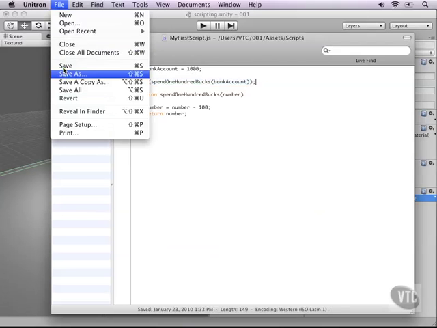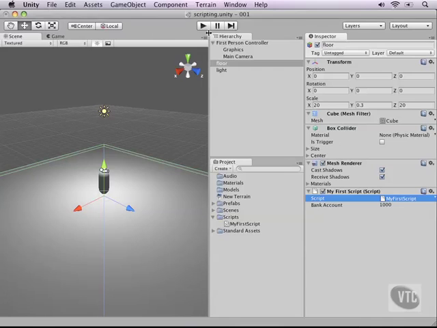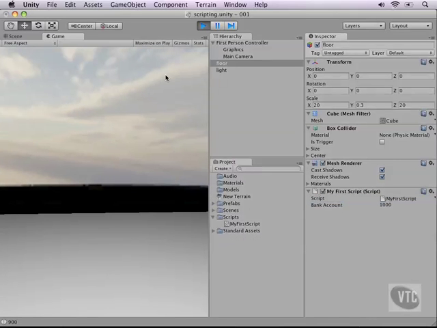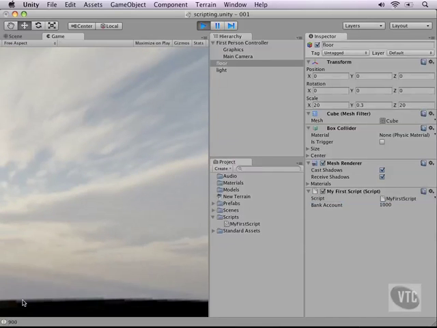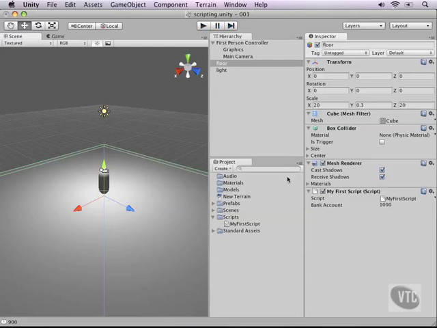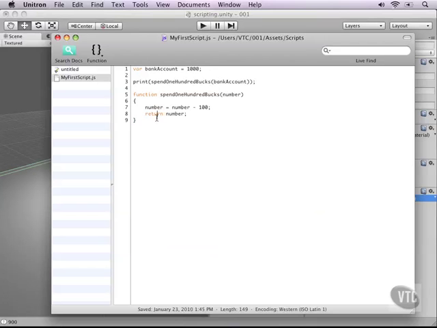Let's save the script and see if it works or not. And again, you can see down here it says 900 and it has been subtracted. Okay, now that was pretty easy. So that's what functions do.